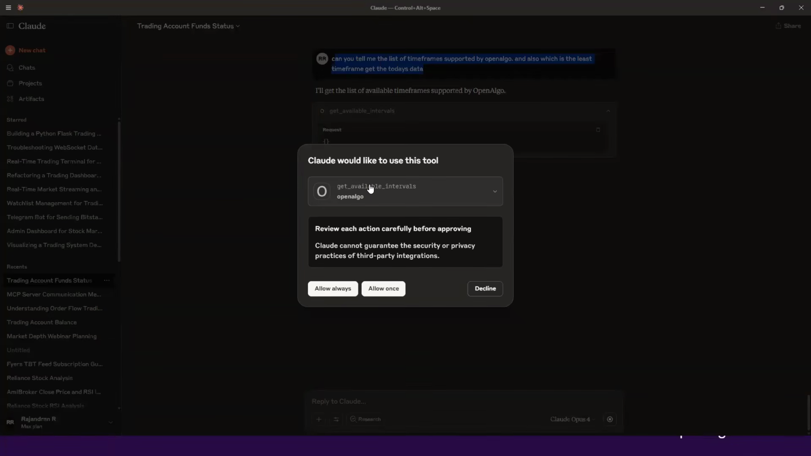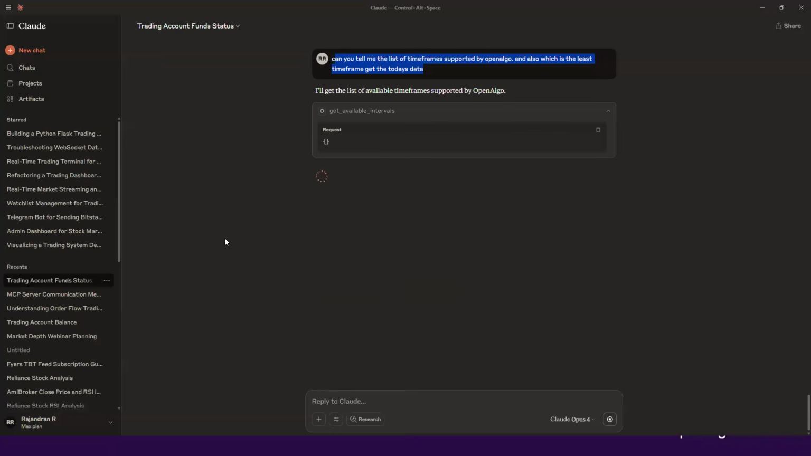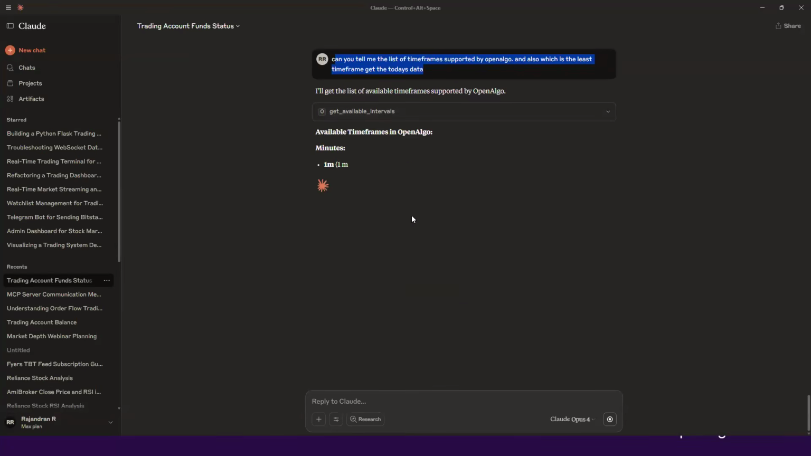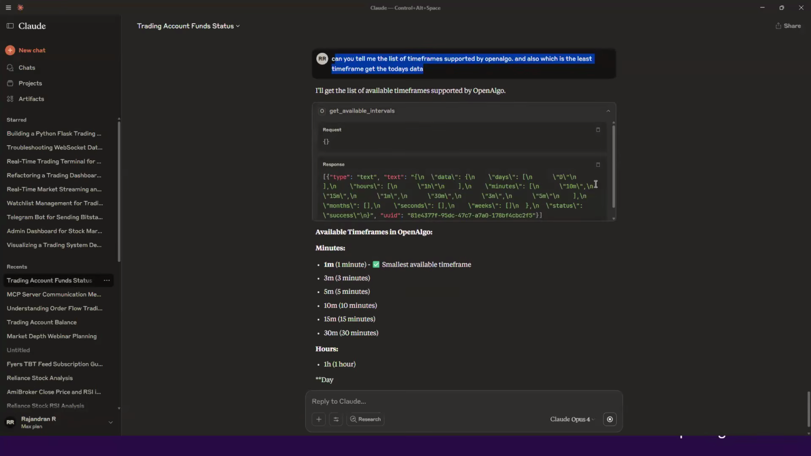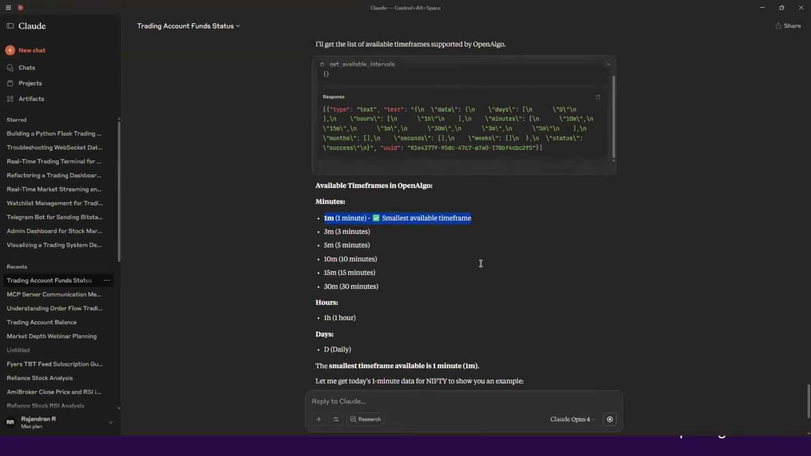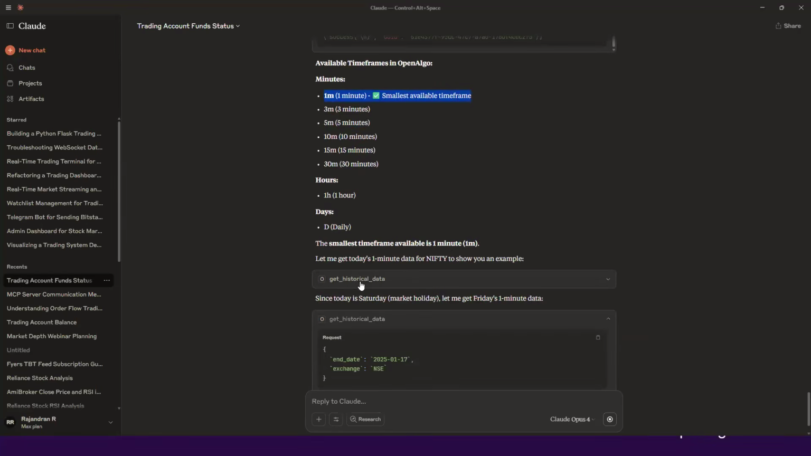So who decides that? The MCP client, which in our case is the Claude client connected to the Claude Opus model. The Opus model decides when to use which tool. You see, first it is getting the interval data, and the response comes back: 1 minute, 5 minute, 15 minute. From here, it figures out that 1 minute is the smallest available timeframe, and now it is triggering another tool, get historical data.